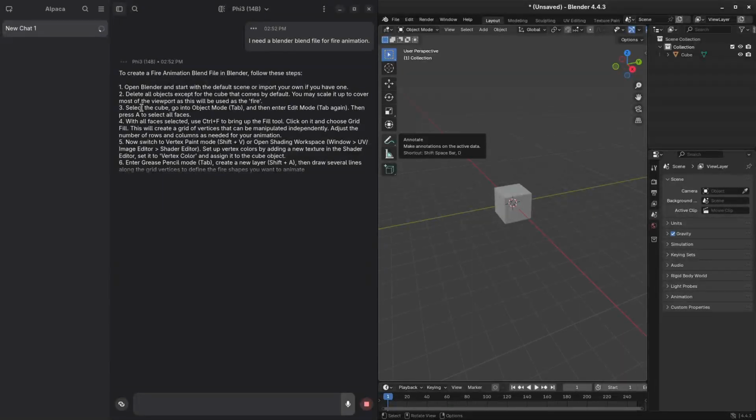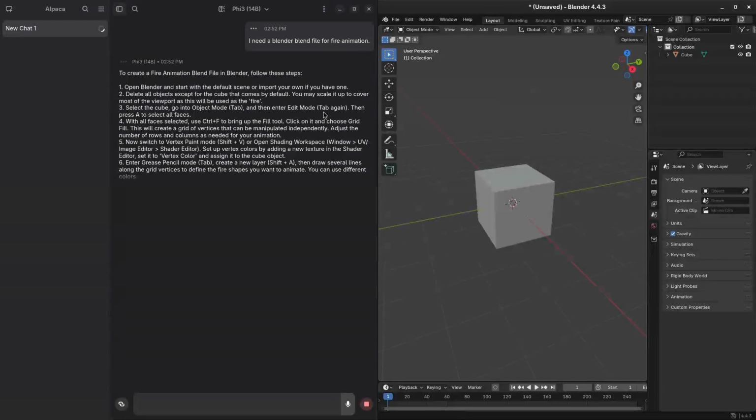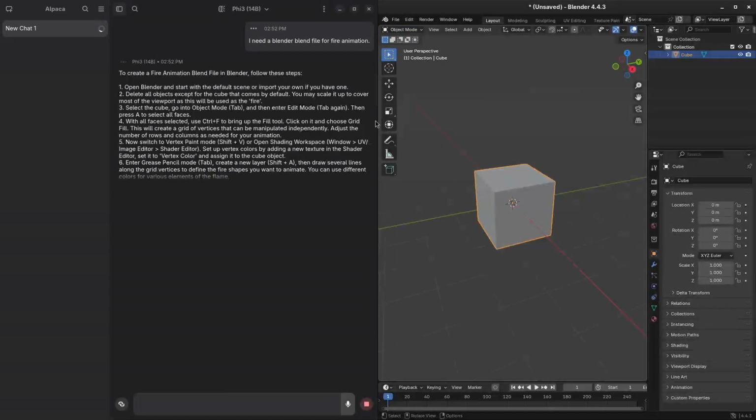And then it says you might scale up. I'll scale up just a little bit so you guys can see better. There we go. I just use the mouse wheel. Then it says select the cube. We're already in object mode, but I have to select the object. It did say select the cube, sorry. Okay, I'm going to hit Tab on the keyboard. And now we see we're in edit mode.